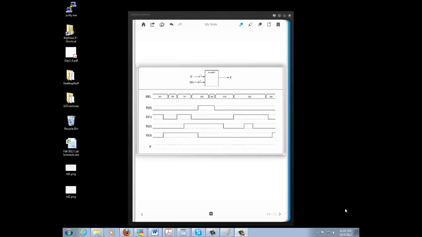So to better help us understand muxes, let's look at a mux timing diagram. Here we have a 4-to-1 mux, meaning we have a 4-bit input going to 1-bit output, and we have a 2-bit selection to select which of those 4 bits are going to get selected to the output F. So when the select is 0, we're going to get D0 on the output.